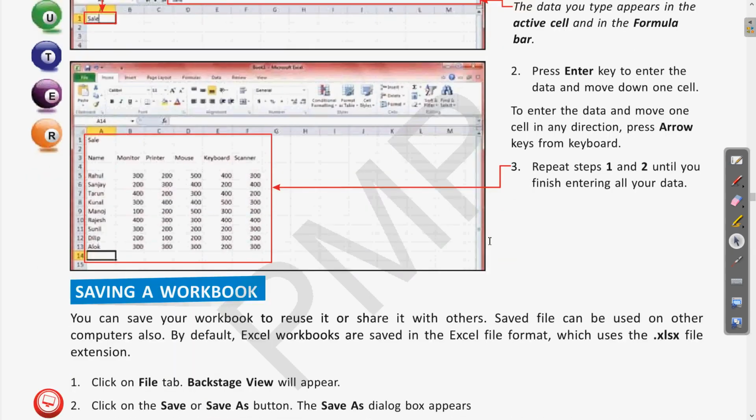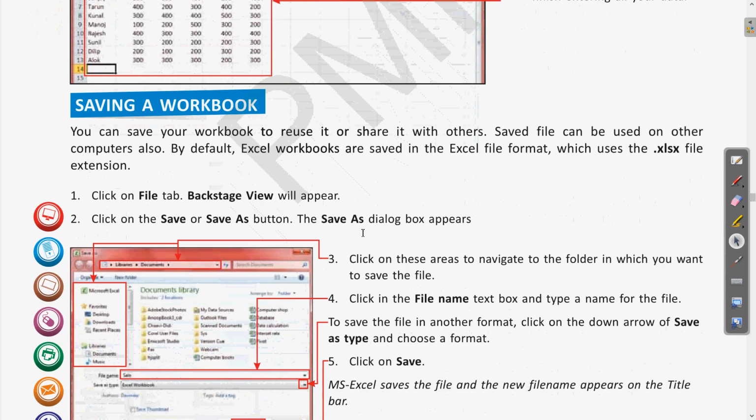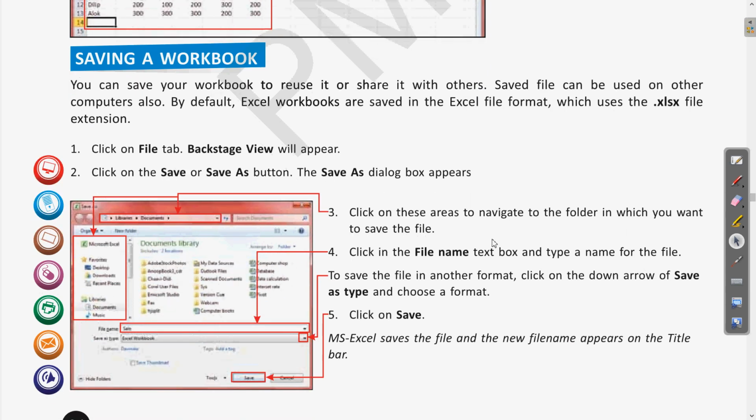Next is saving a workbook. When you have entered the data and want to save that file, it can be saved by going to the File tab, where we have the Save and Save As options. So you can choose either the Save or the Save As button. If the file is being saved for the first time, you can press either Save or Save As. But if there is already an existing file and you want to save it with a new name, then you can use the Save As button.